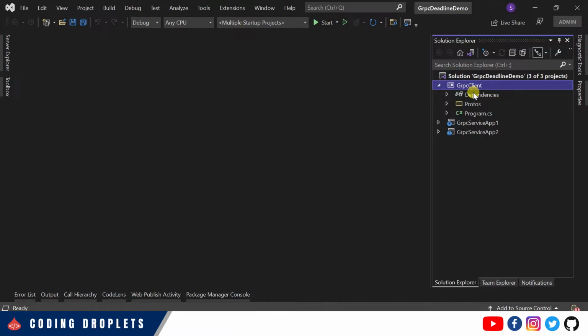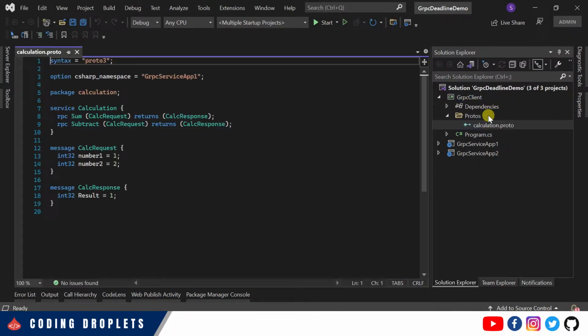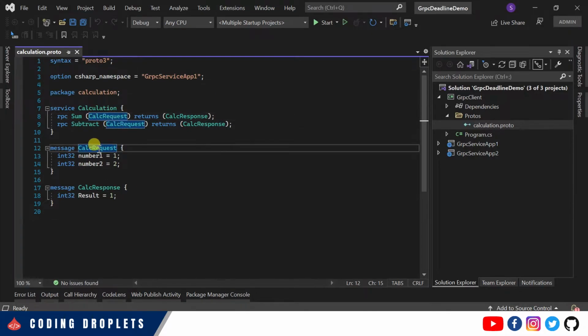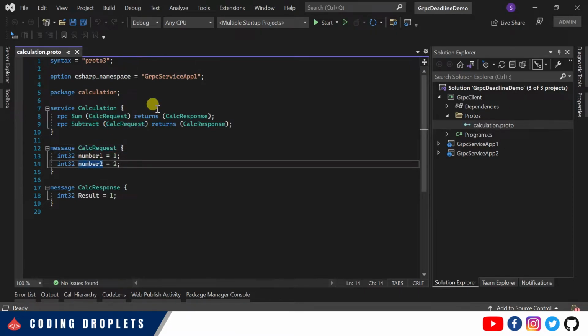So in the gRPC client project, inside the protos folder, we have one proto file, calculation.proto, in which we have 2 methods. One is sum and another one is subtract. Both methods accept calc request as parameters. Calc request has 2 different fields or properties, number 1 and number 2, and both methods return calc response as a response from the API.